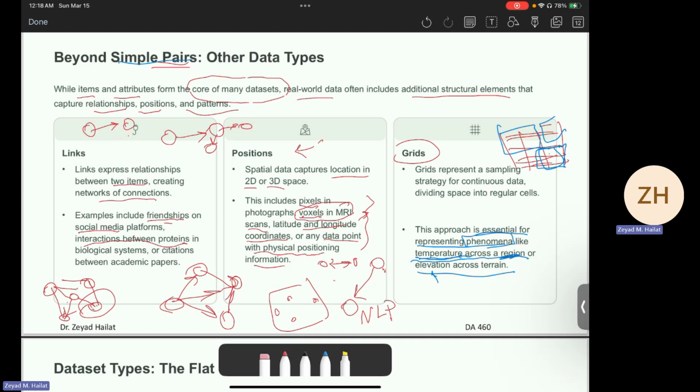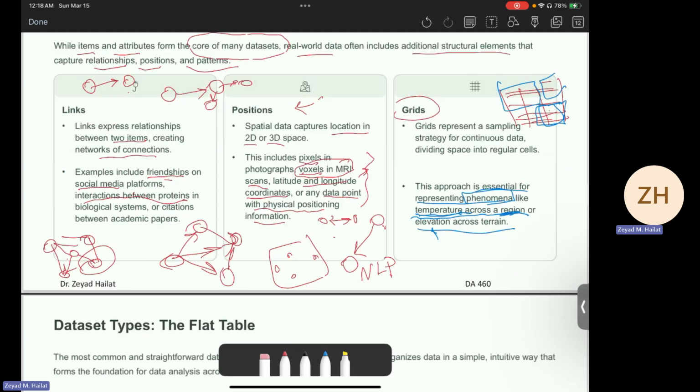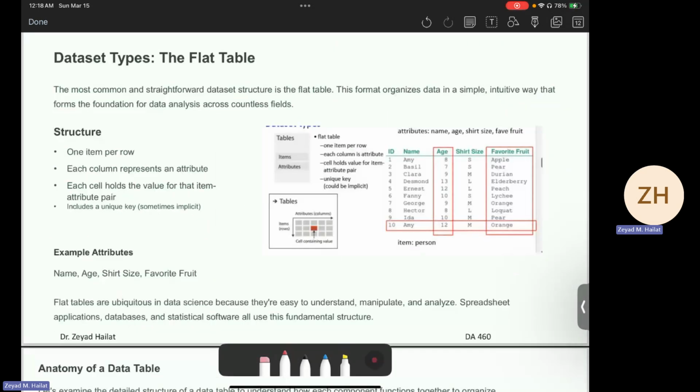Now, let's look at the data in the form of a flat table and how we can read this information in a flat table. So the most common straightforward data set structure is just going with a flat table, rows and columns as we see in here. This format organizes data in a very simple, intuitive way, you can understand it by default, that forms the foundation for data analysis. It's the basics, the main thing that we can use for analyzing and understanding the data across countless fields.